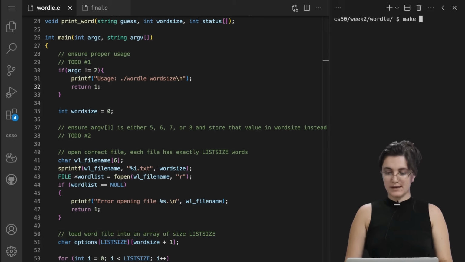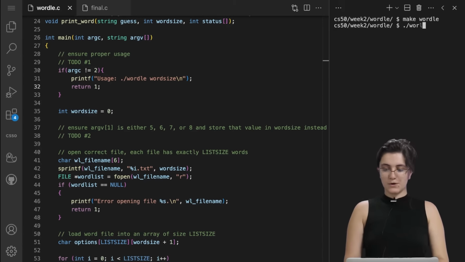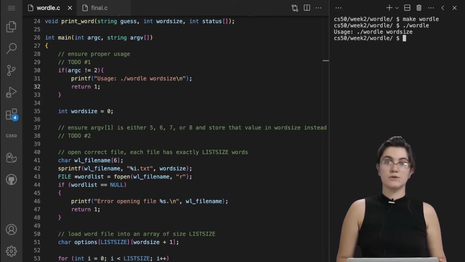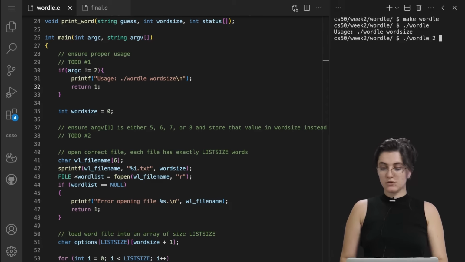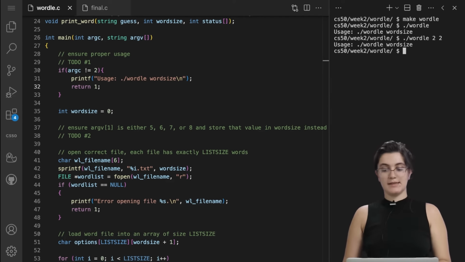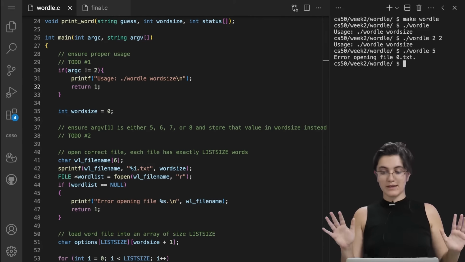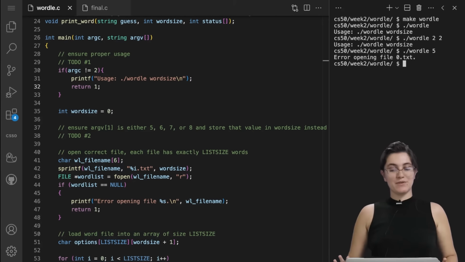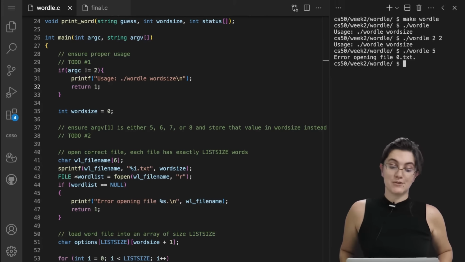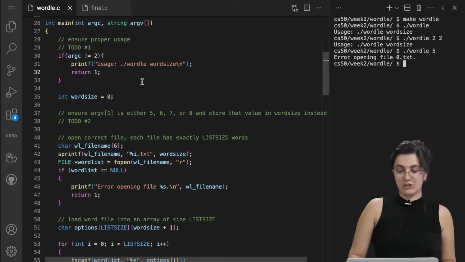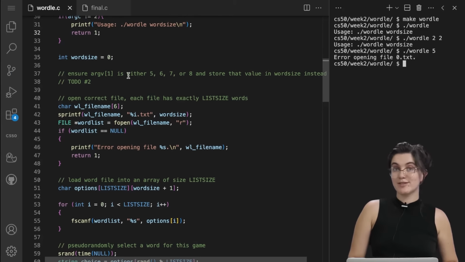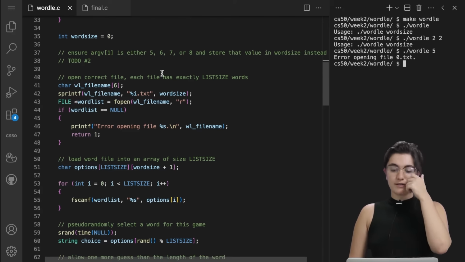So if I clear, make wordle, great. If I run wordle with no extra command line argument, it will display usage: wordle word size. If I run it with 3 command line arguments, it will display the same thing. And if I put in 1 single command line argument, okay, now we have another bug because we're not working with this yet, but at least we're passing through the first to-do. Okay, so here we're doing this checking, then we're creating a variable called word size equals 0, and now we have our second to-do.